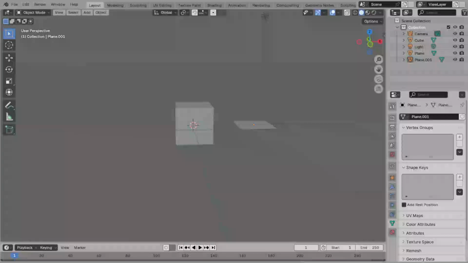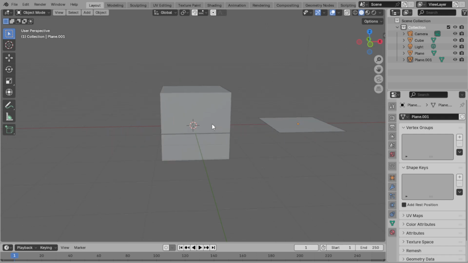In today's video, I'm going to teach you how to create a stunning wireframe effect using Blender. This is a great technique if you're looking to add a unique geometric look to your 3D models. So let's dive in and get started with transforming your object into a wireframe masterpiece.